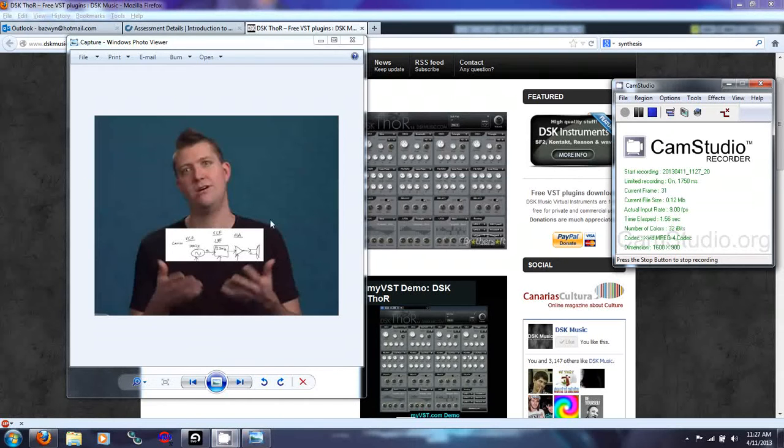Hey guys, this week I'm going to be covering the 5 main attributes of synthesis, which are the oscillator, the filter, and the amplifier, plus the methods of modulation, which are the envelope and the low frequency oscillator.